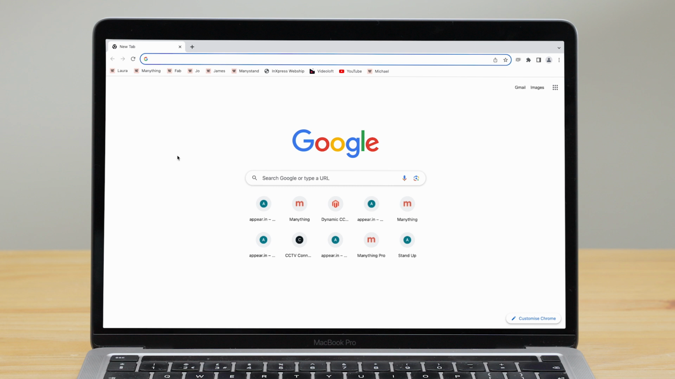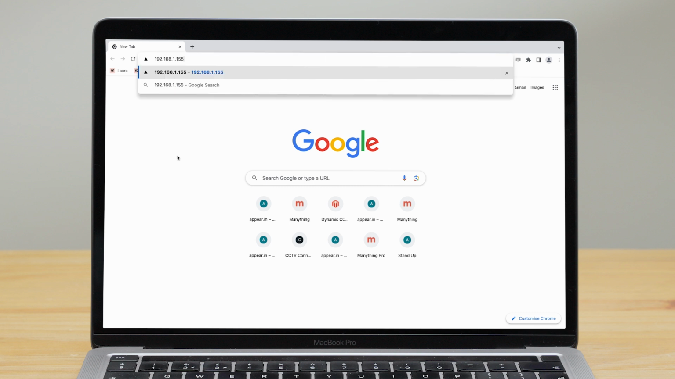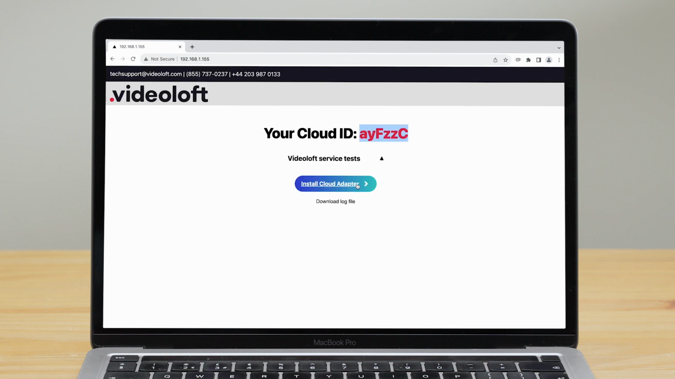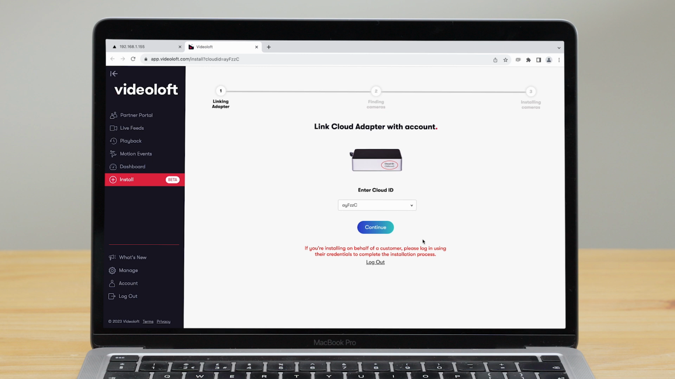Make sure the computer you're using is connected to the same network as the Cloud Adapter and type the adapter's IP address into a web browser. You'll see the Cloud ID straight away, and you can easily continue here to run the install process to connect your security system to the adapter.